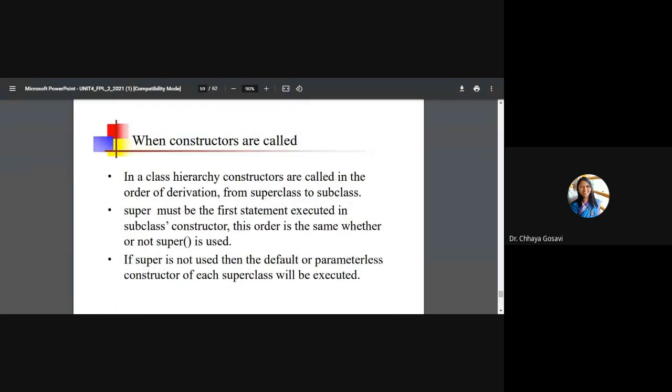So when you call a constructor in a class hierarchy, constructors are called in the order of derivation, from superclass to subclass. We have seen this example. B inherits A, C inherits B, and whenever you create an object of class C, A's constructor is called first, then B's constructor, and then C's constructor.